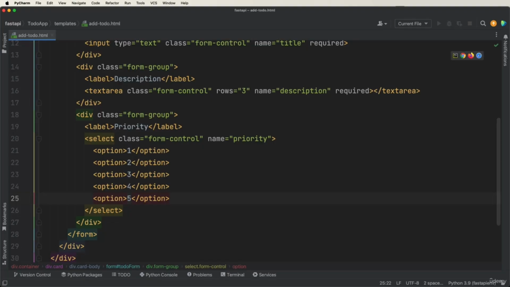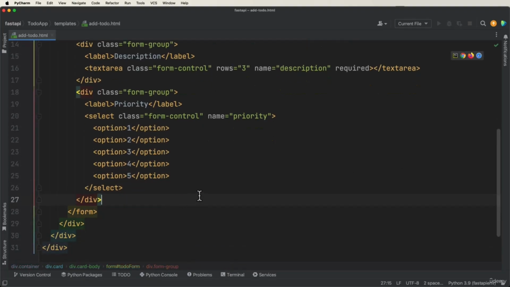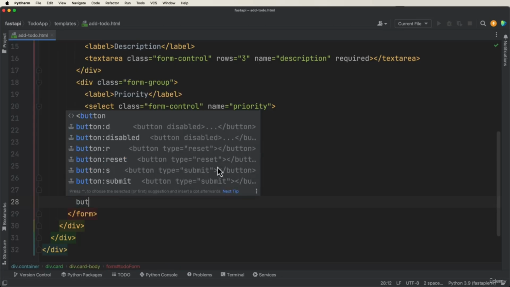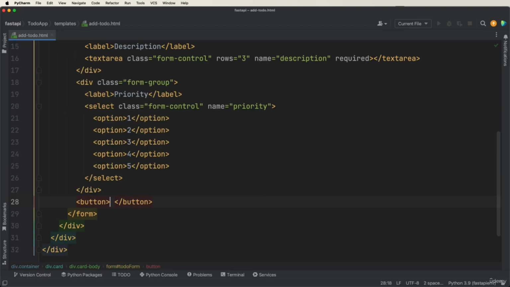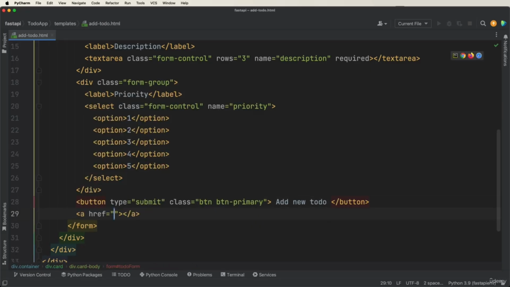Let's jump out of this select and div, create a button that is type equals submit. Class button primary, add new to do. With an anchor href that is equal to /todos/to-do page, and a class that is equal to button success that says back.